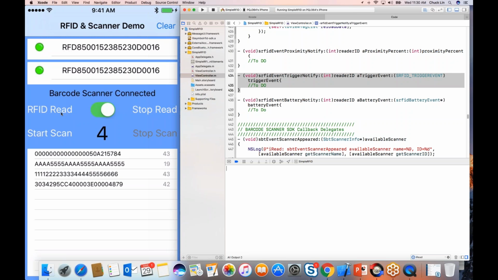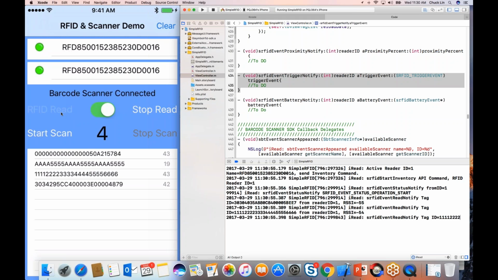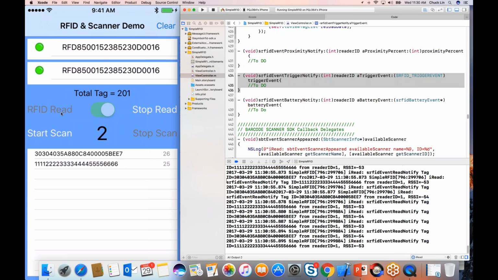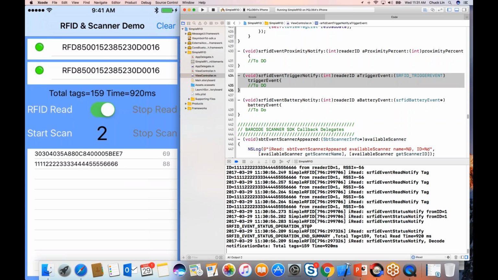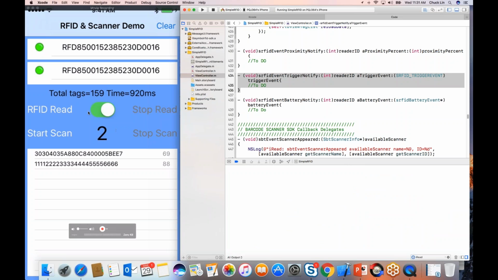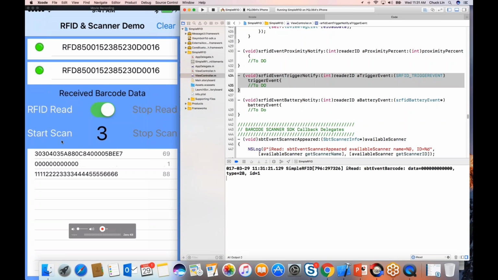So let's do the demo again. You can decode the tag, and also in the status, you will know when the user hits the start button, and we will send out an operation end summary event. You'll see how many tags were read during this inventory and how much time was spent. Okay, so let's do the barcode scanning one more time. You'll receive a barcode scanning data event.